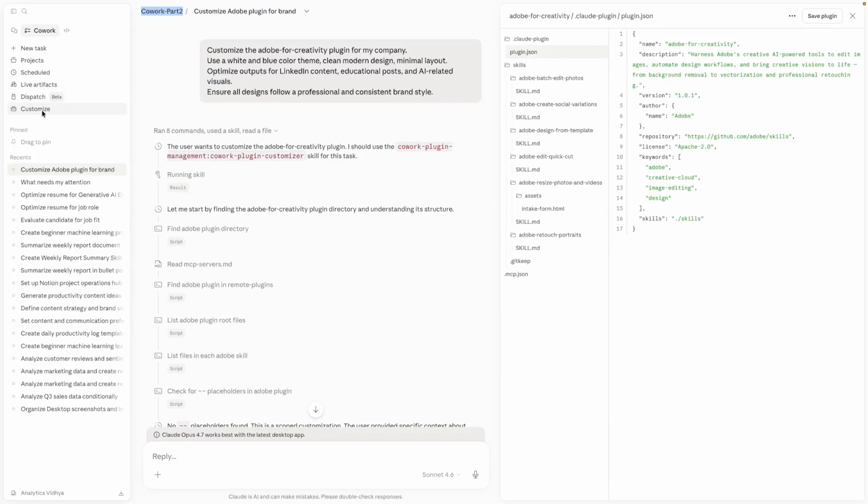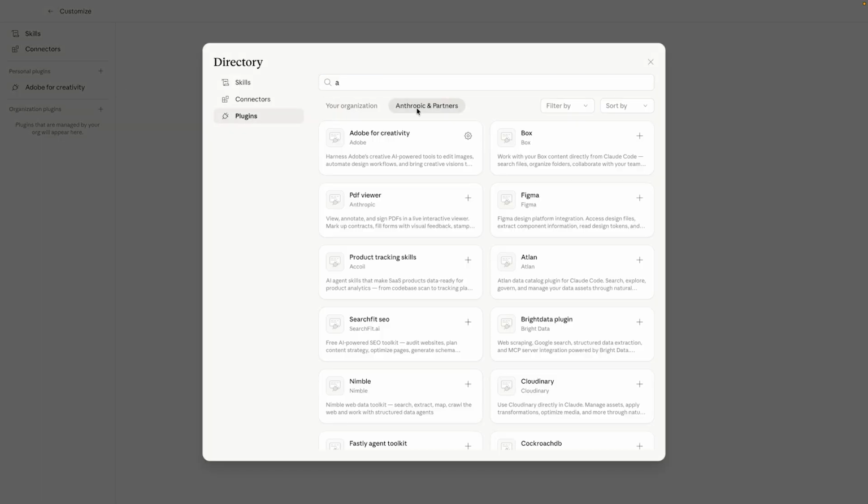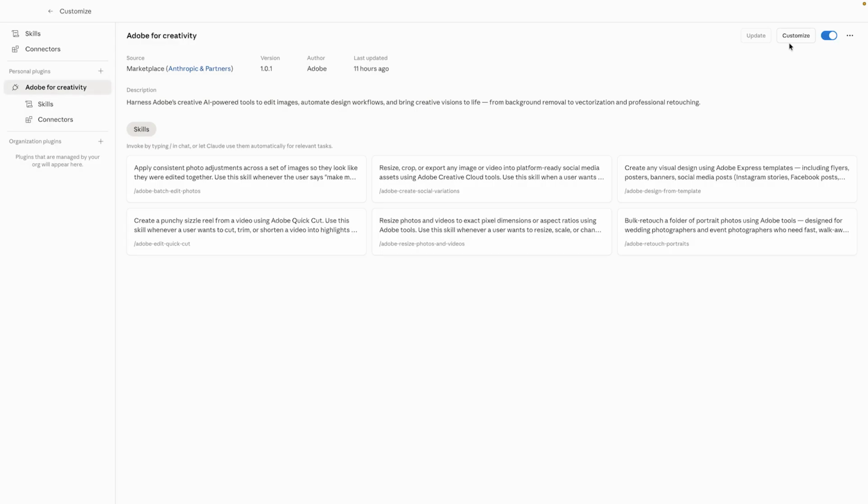First, you have to go to the Customize section. Then, you can search for plugins over here, Browse Plugins. Go to this section. Then from here, you can install the Adobe for Creativity, which we will be using for this hands-on. I've already added it in my Cloud Cowork. Once this is added, you can go to the settings. You can customize your photos and visuals according to your own brand guidelines. So let's get into that.